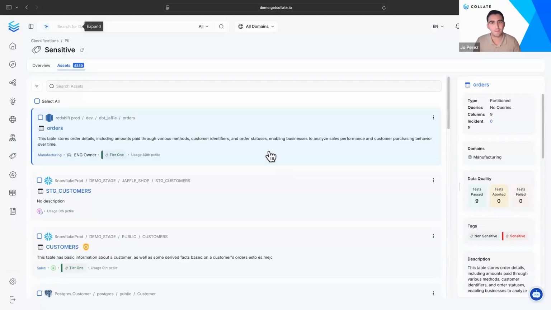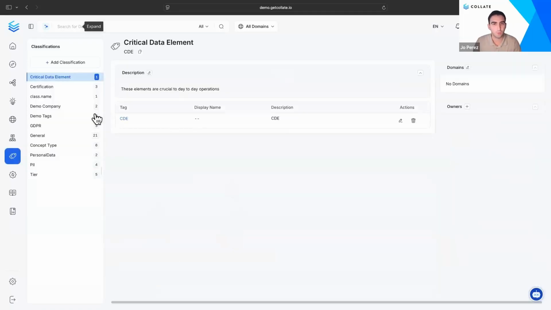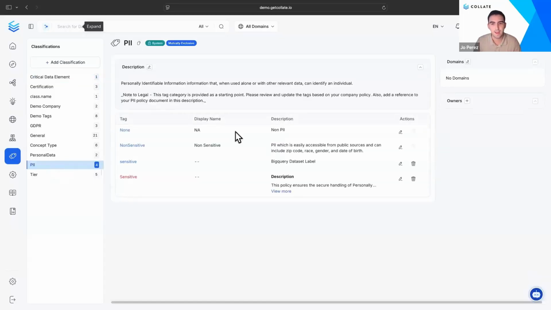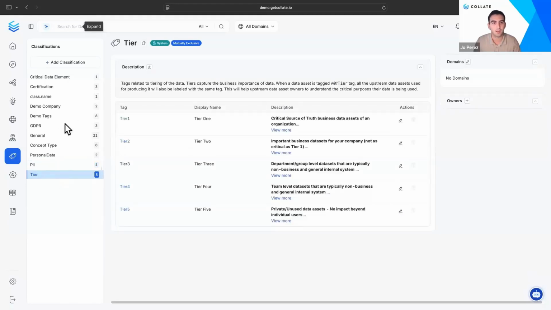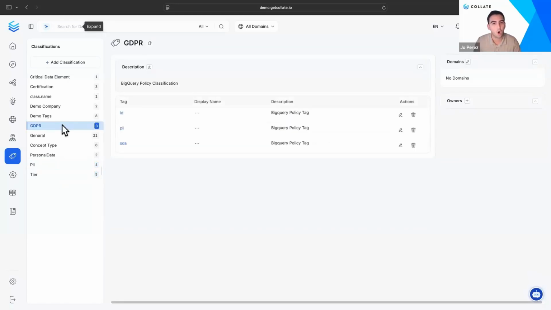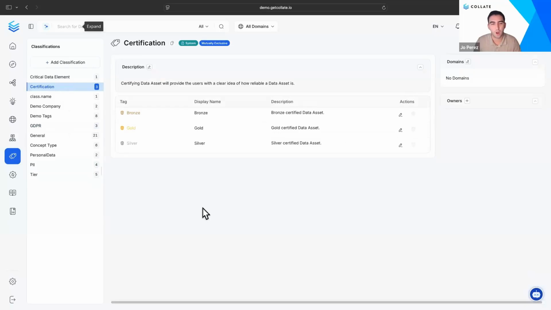Now, PII, like I mentioned, is the low-hanging fruit when it comes to classifications from a governance lens. What we also can do within Collate is create different types of classifications. So it's not just a tag, a label, a sticker, but it's really a grouping of these related elements. If I go into my PII, I can actually see sensitivity, non-sensitive, none. I can go into elements like my tiering, or I can go into things like GDPR, or my certification and other elements like that to really build this.